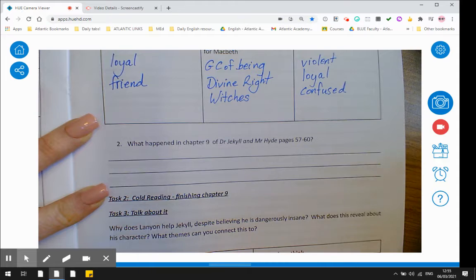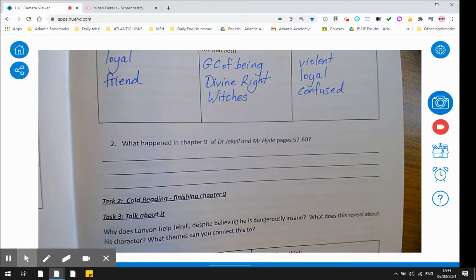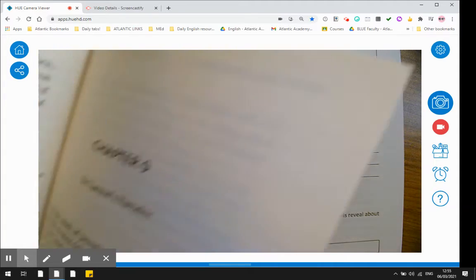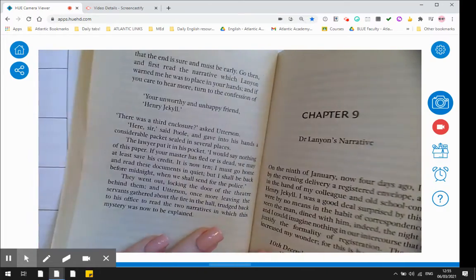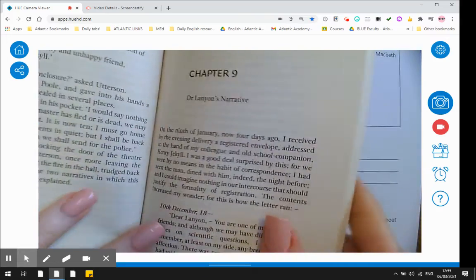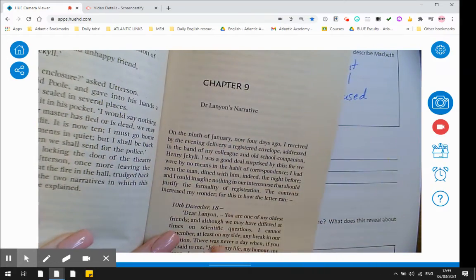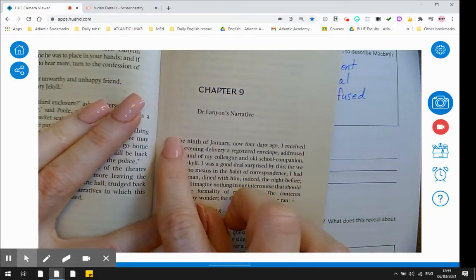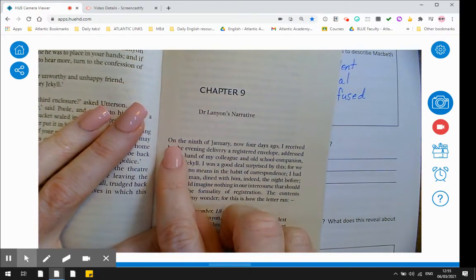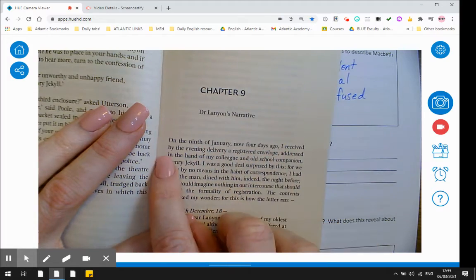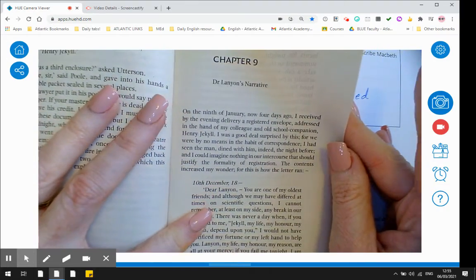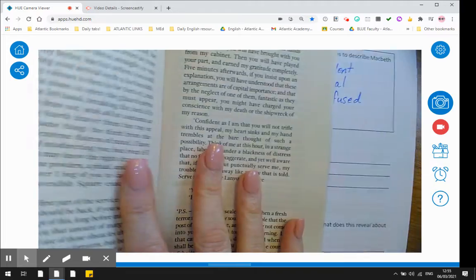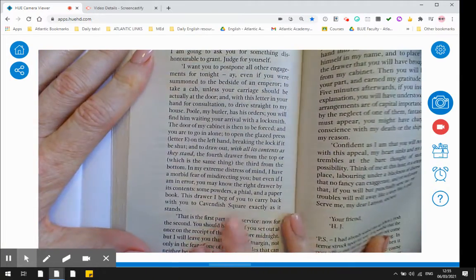Now, let's have a little think about what happened in chapter 9, pages 57 through 60, and go ahead and have your book open and ready. Remember that this chapter is Dr. Lanyon's narrative. So Utterson, in the previous chapter, has gone home. He's gotten out the narrative from his safe, and he's reading through the narrative. So this entire chapter, when it says on the 9th of January, now 4 days ago, I is Lanyon. And so he's explaining how he received a letter from Jekyll. And he was reading the letter to us on the pages that we read.